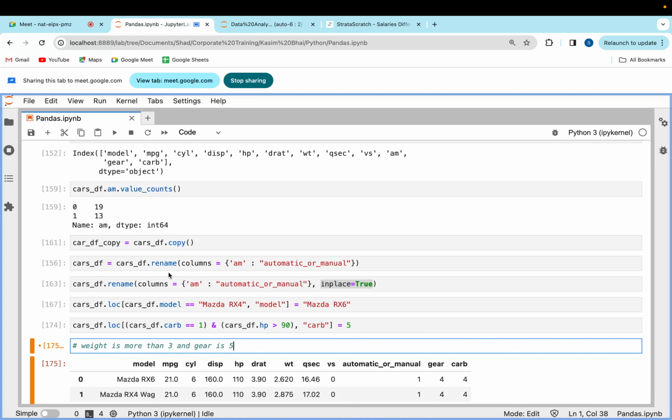Gear is 5 or greater than 5, you said. Gear is 5. Yeah. Weight is more than 3 and gear is equal to 5. Okay. What is the value you want to change? The value I want to change: MPG to 15. Yeah.